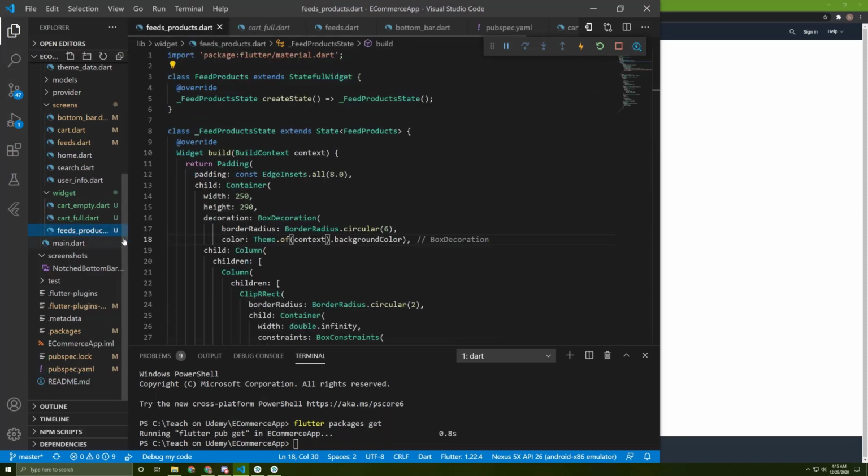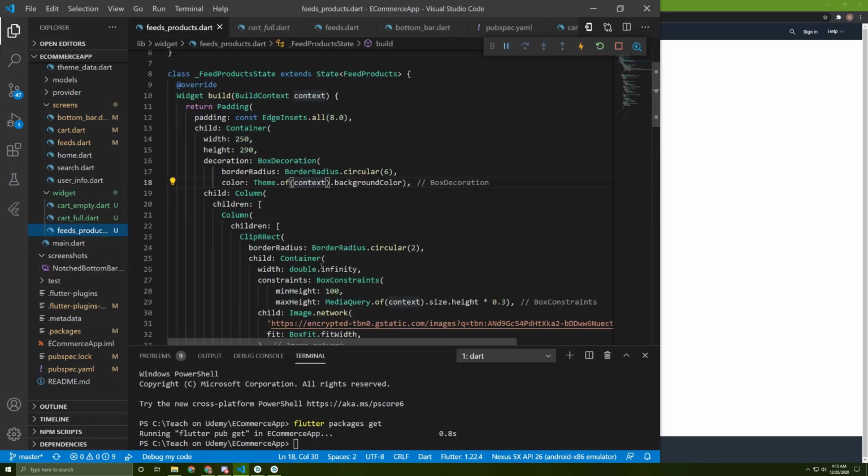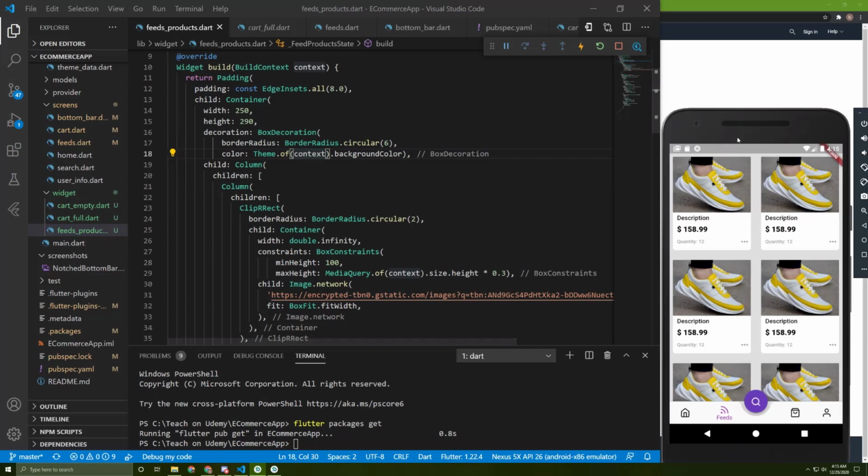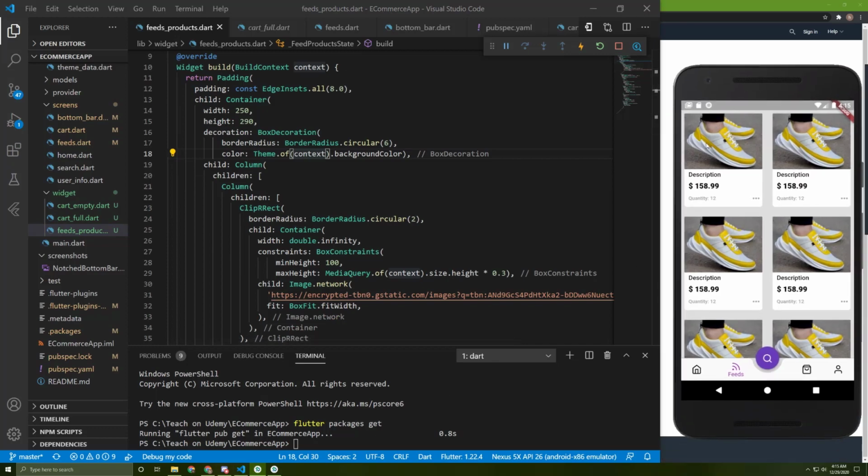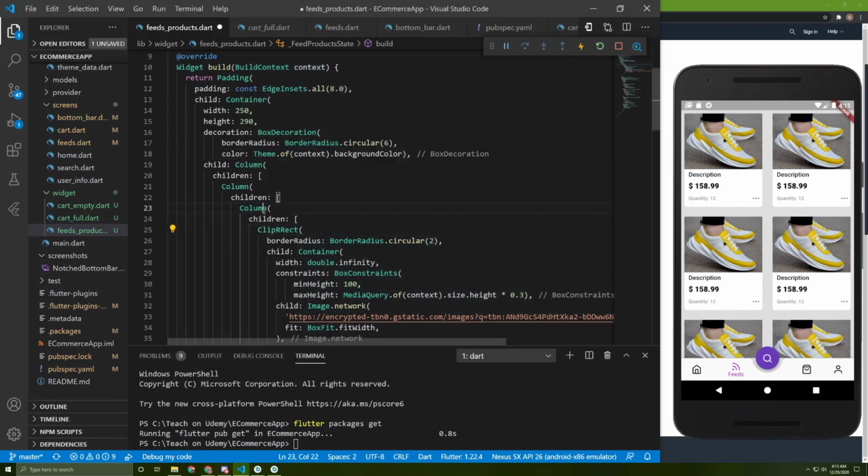And let's go back to feeds product. The badge will appear in here. So on top of this image, so we're gonna need a stack for that. So let's wrap this widget by a stack. And let's add the badge in here.